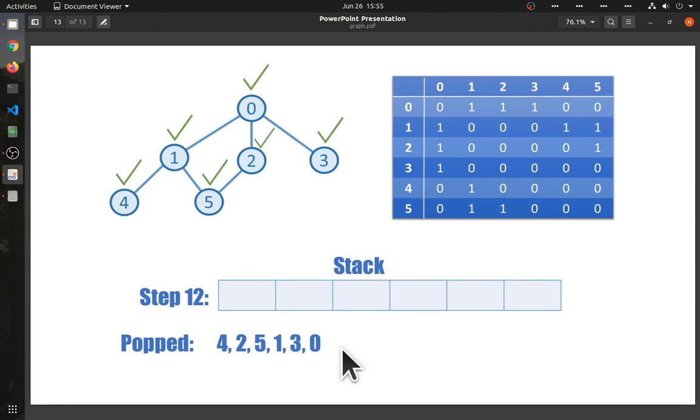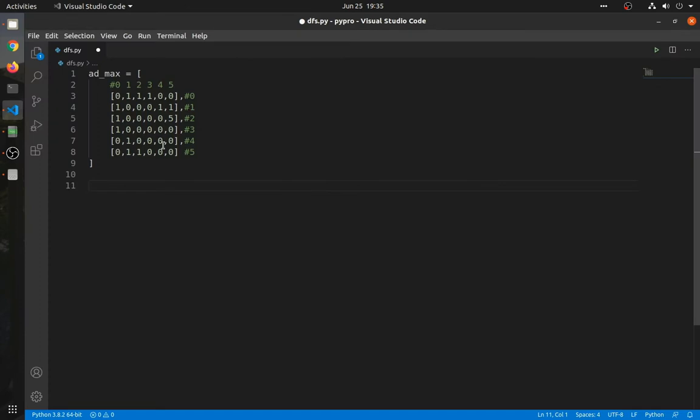Now I will move to the IDE and write the program for DFS algorithm. I have already written down the adjacency matrix of the graph. Then I will create a list named visited and enter 6 zeros in it. The visited list tells whether a node is visited or not. Each index in the list represents a node and the value of the list at a particular index is 0. That means the equivalent node is not yet visited.